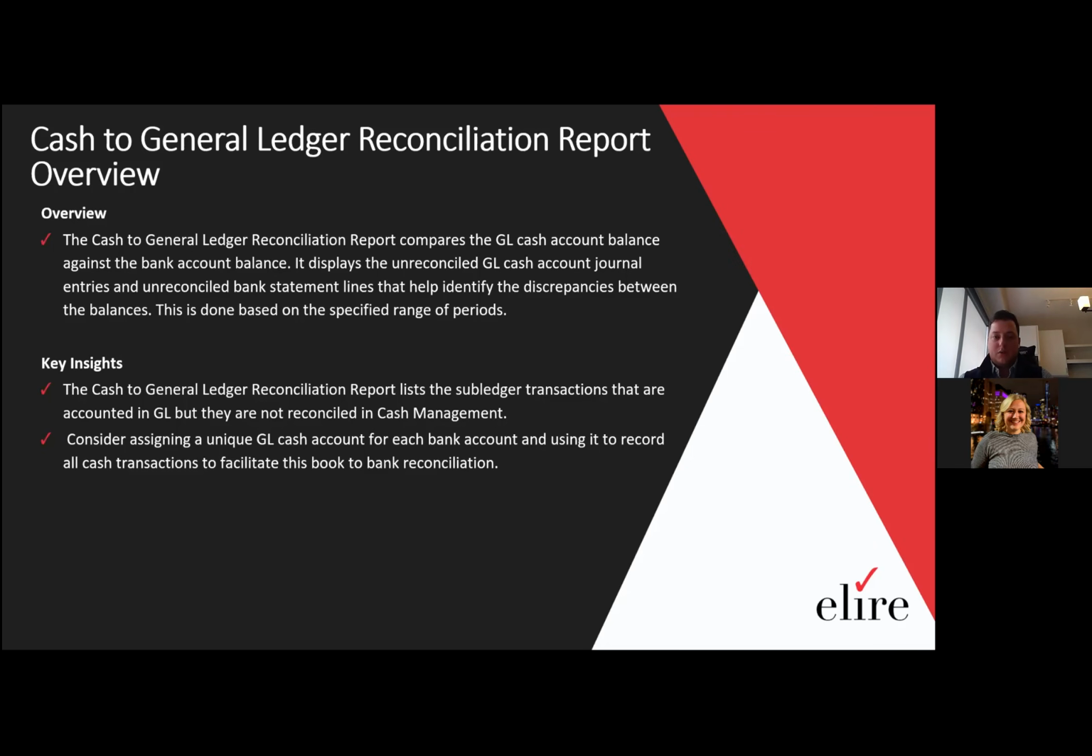The cash to GL report lists the sub-ledger transactions that are counted in the GL but are not reconciled in cash management. So something to be aware of as you're running this.